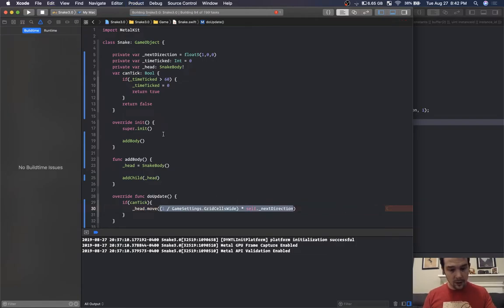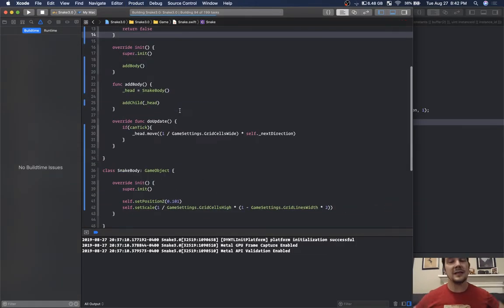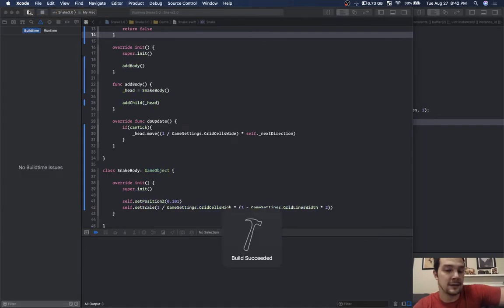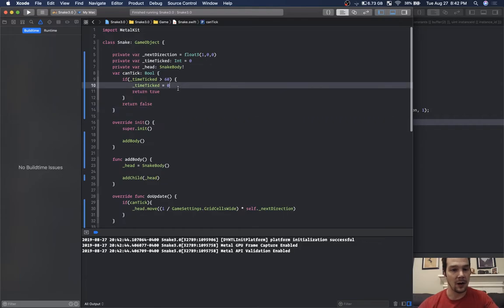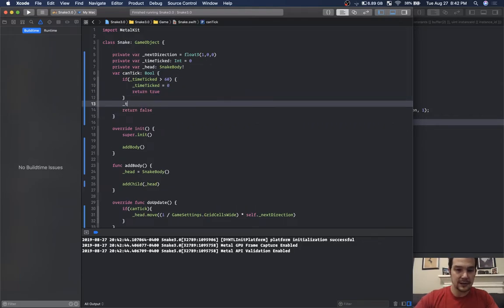And now we have this move function, and we should be able to just go back to where we were, and it should be fine because it wasn't taking in a float 3. It was taking in an x, y, and a z. So if my calculations are correct, once a second. Oh, nope. Sorry, this is gonna move forever. We need to else time ticked plus equals 1. Ha. Got it.